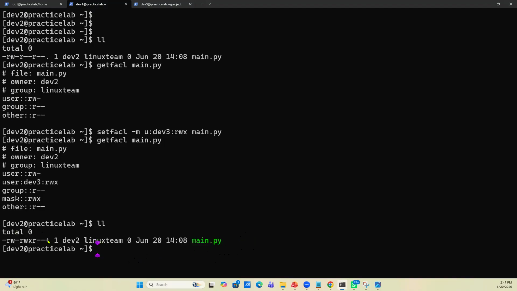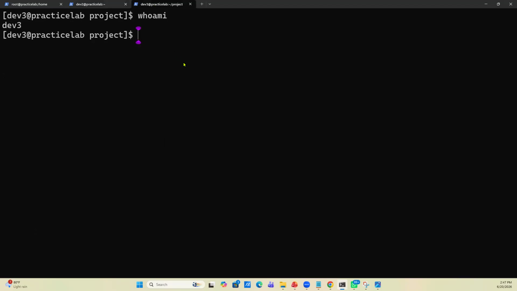So the plus is telling me that I've got an ACL. Where is the ACL? I've given a special permission to dev3. So let's go to dev3. Dev3 is now going to check, like the ls command. You have the getfacl command. Remember that if I remove the F, it's get ACL.